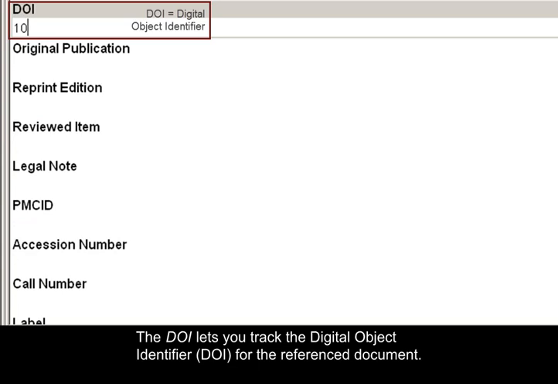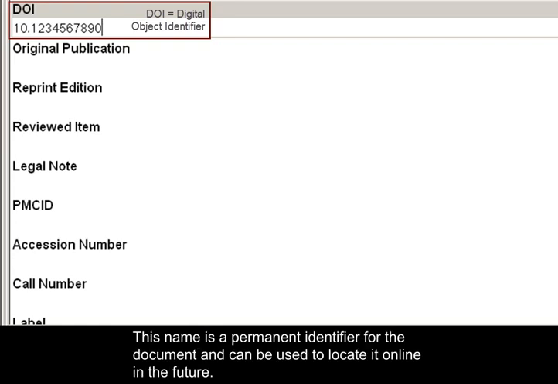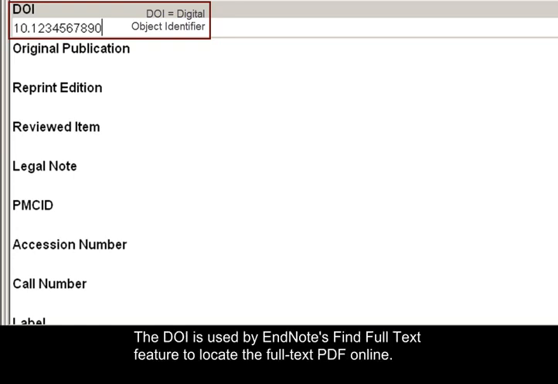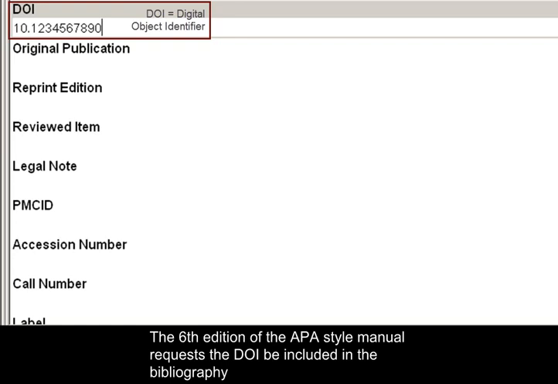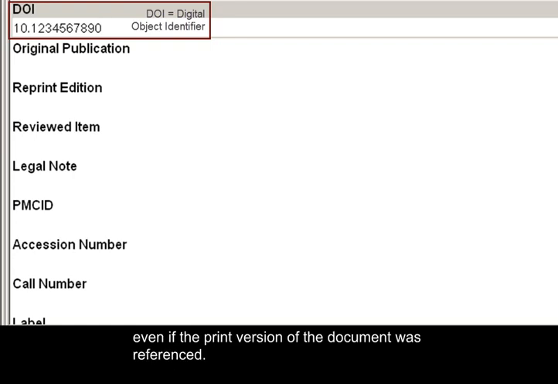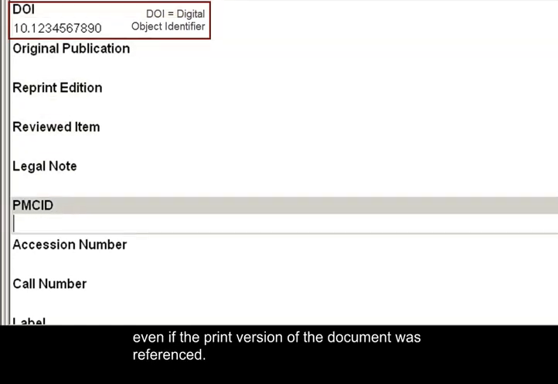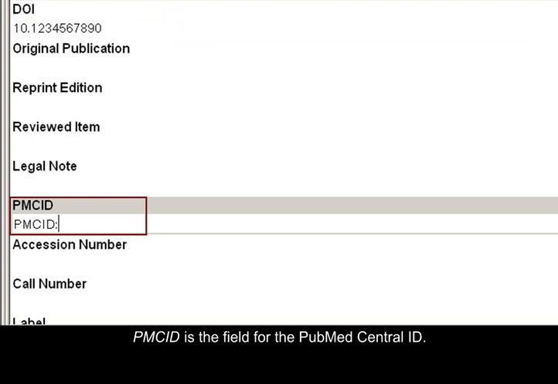The DOI lets you track the Digital Object Identifier, DOI, for the reference document. This name is a permanent identifier for the document and can be used to locate it online in the future. The DOI is used by EndNote's Find Full Text feature to locate the full text PDF online. The 6th edition of the APA Style Manual requests the DOI be included in the bibliography, even if the print version of the document was referenced. PMCID is the field for the PubMed Central ID.